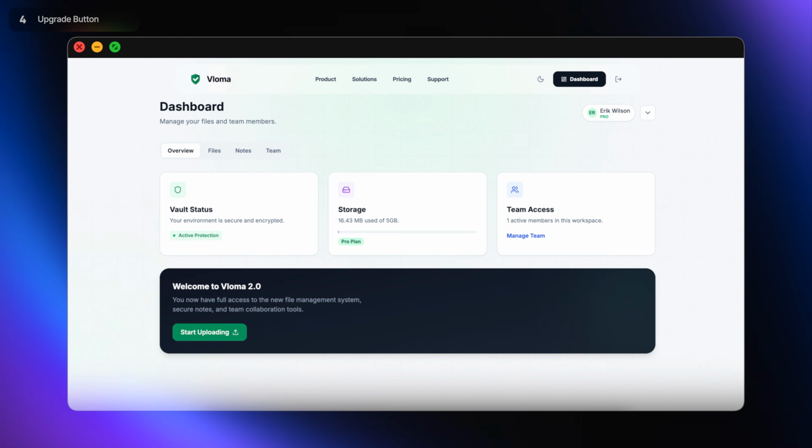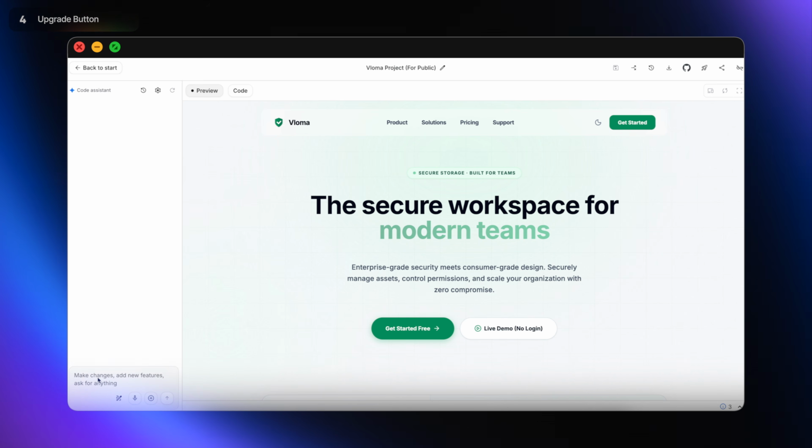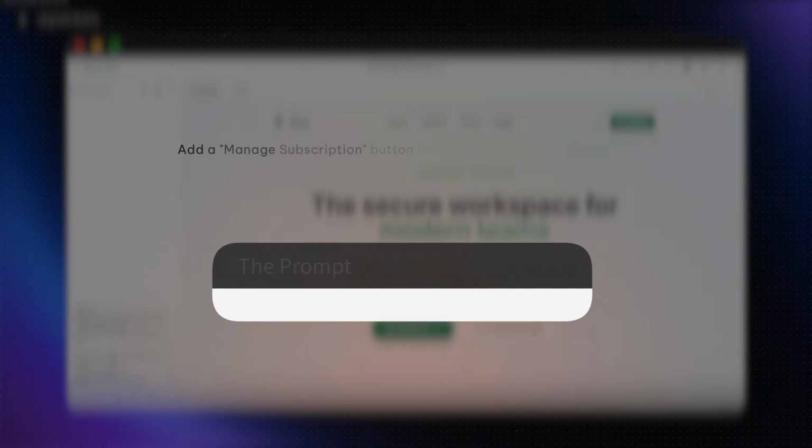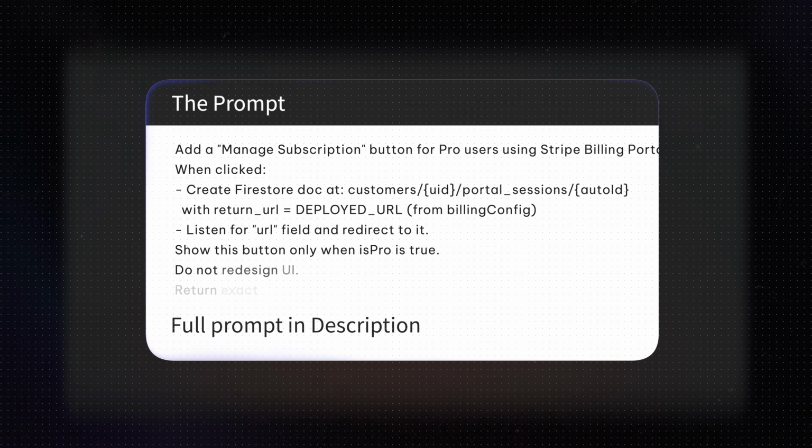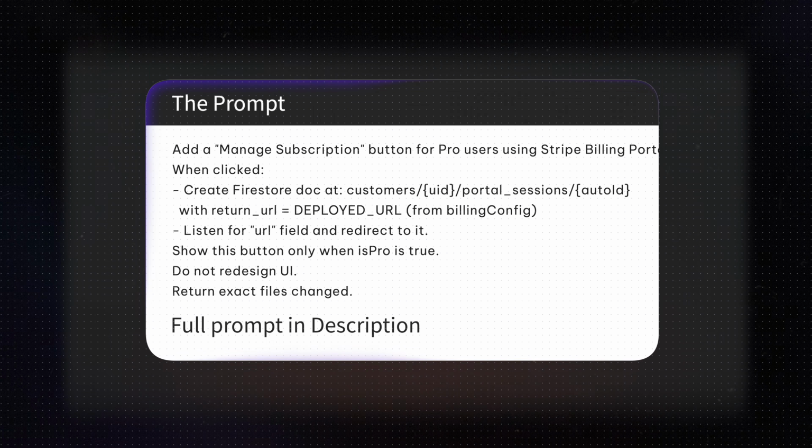Now, there's one last important thing we need to add. Every real SaaS needs a way for users to manage their subscription. For example, if they ever want to cancel it. So we're also going to add a Manage Subscription option directly inside the web app. I'll paste another prompt to generate the Manage Subscription button and connect it to Stripe's billing portal.